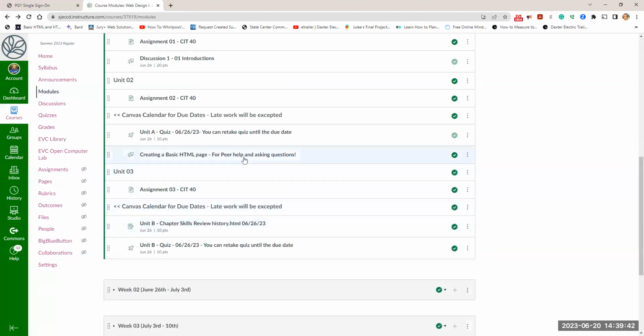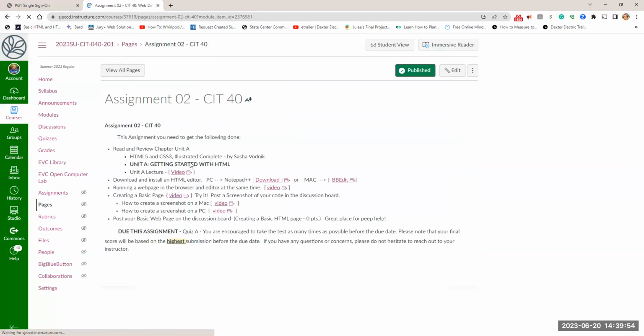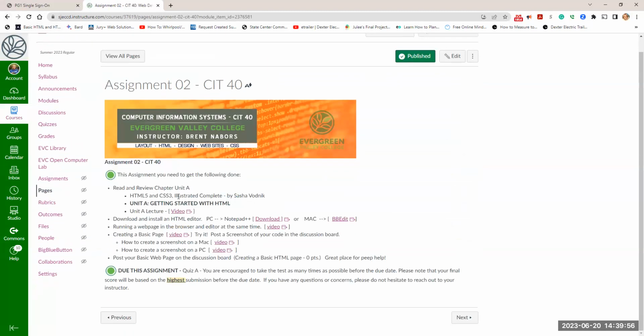Something else: we have quizzes for each chapter. You can take them as many times as you want. Don't worry about that. If you look at the assignment page, let's say for unit 2, we're going to be working in the book in chapter 1. There happens to really not be anything to turn in. So we go to the next one.